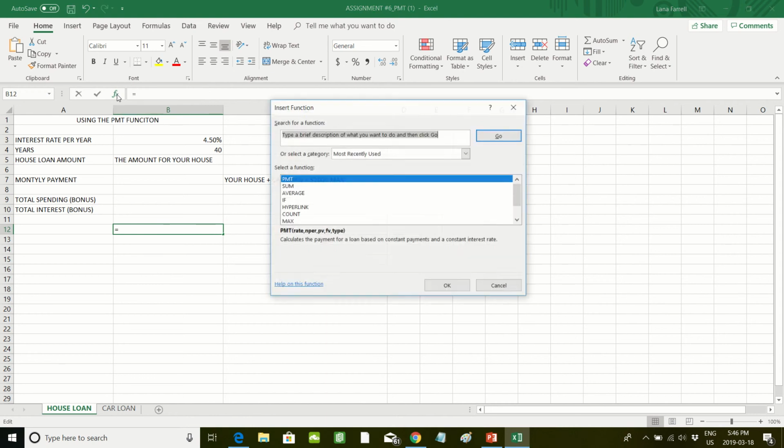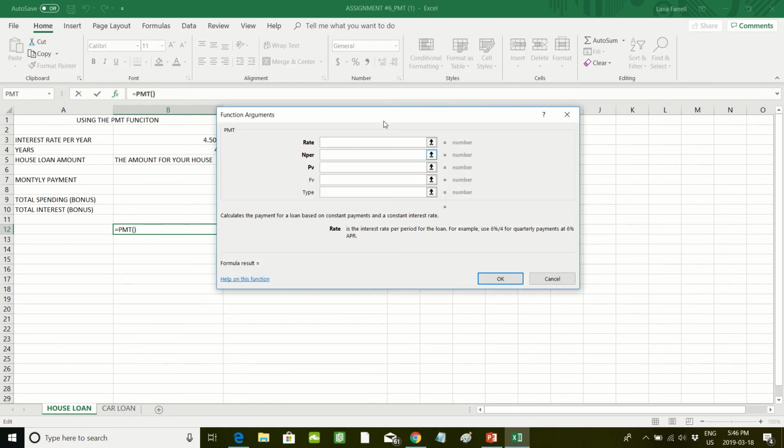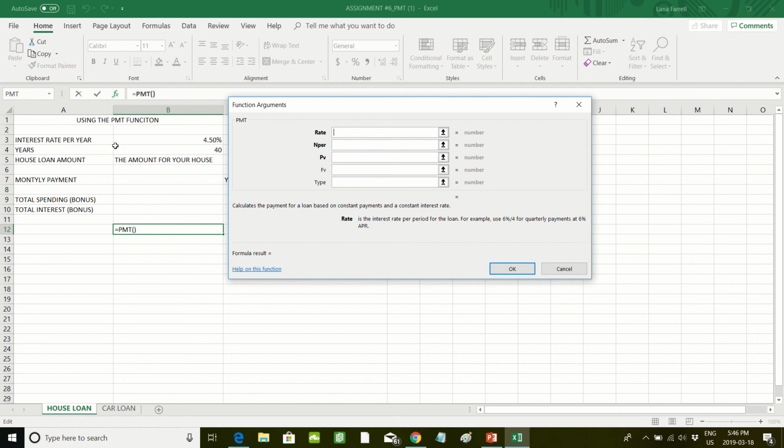When you want to do your house loan, you're going to be doing the exact same thing, going up here to the insert function. Typing in payment, since you would have already searched it, PMT should pop up, press OK, and you want to be entering all your values in here. Remember your rate, you are figuring out a monthly rate, so you're going to click on the cell you want, and you are going to divide it by 12.